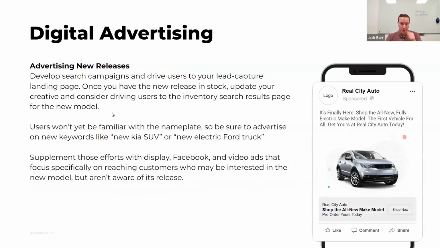Now, as we're advertising new releases, update your ad copy as soon as it becomes in stock. This is going to be really important. Also, users won't really know the new name of this inventory, right? So include things like new Kia SUV, new electric Ford truck, including more broader keywords like that, where they might not be typing in the name of the newest vehicle that's coming out, but you want to try and broad match some of those keywords so that you can show them your newest inventory to get them to take action on those new vehicles that you have arriving.